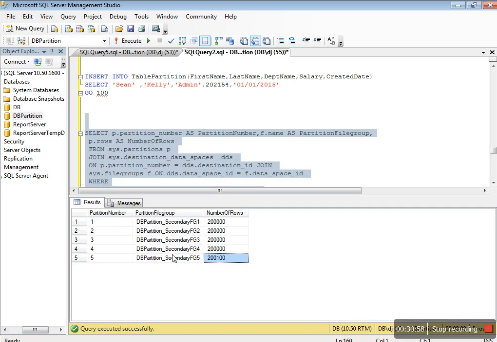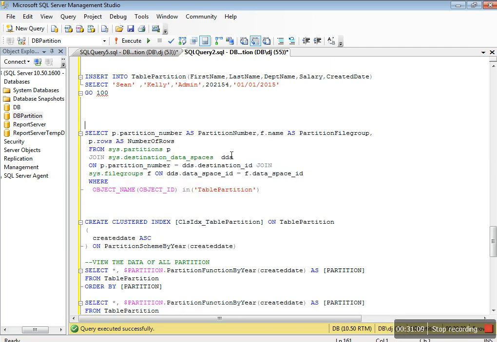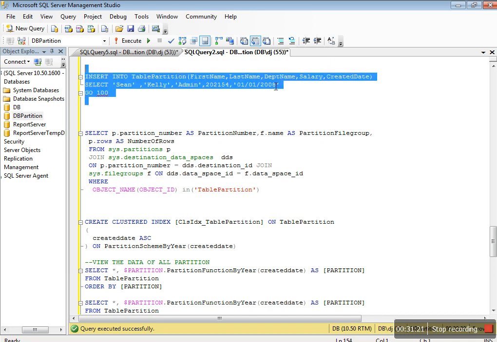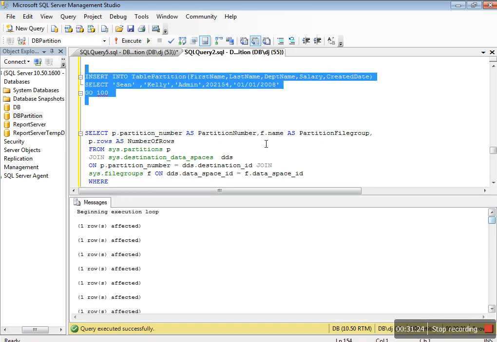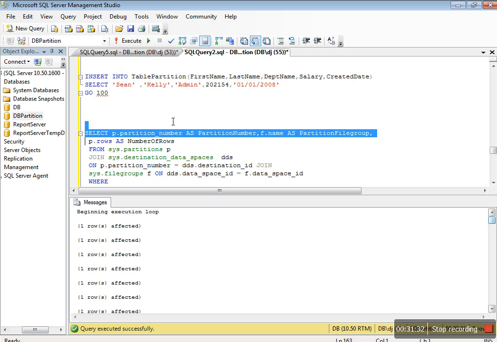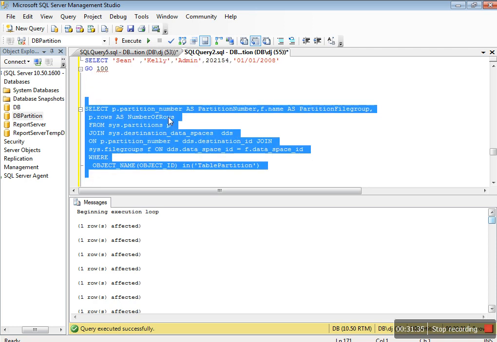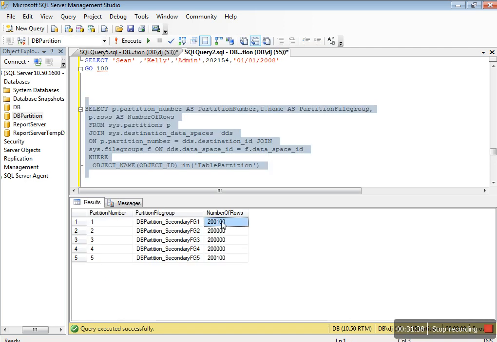Ideally this should be in the fifth. Yeah, we can see the fifth secondary file group, db partition secondary fg4, contains 2 lakh 100 records. So the last file group is containing the additional 2015 records. Now if I insert records for 2008, ideally this should go to the first partition, because as per our partition function and partition scheme structure, this should go to the very first file group, that is fg1. Yeah, here we can see.